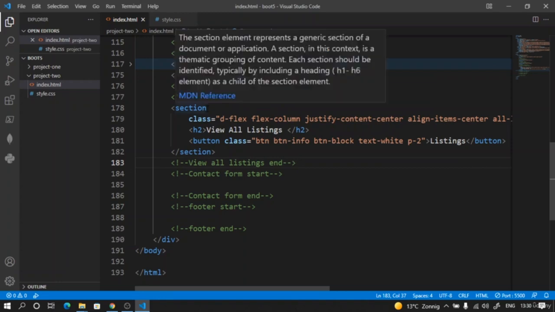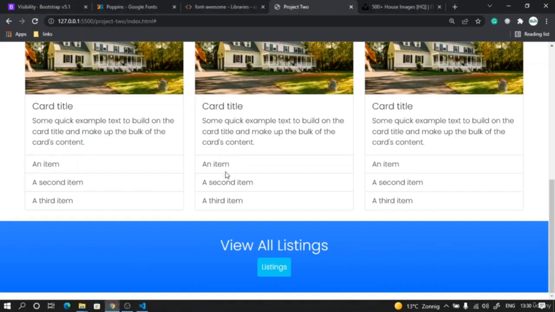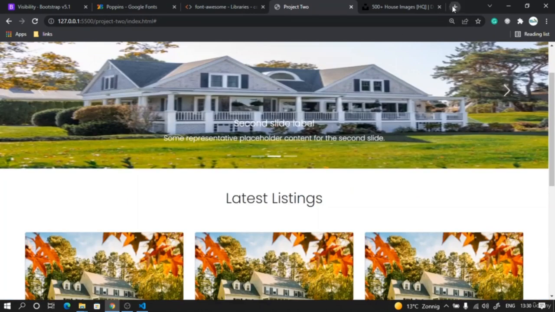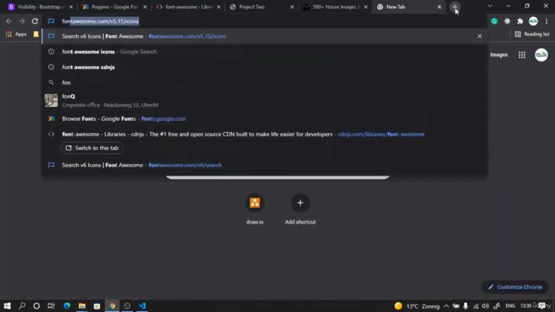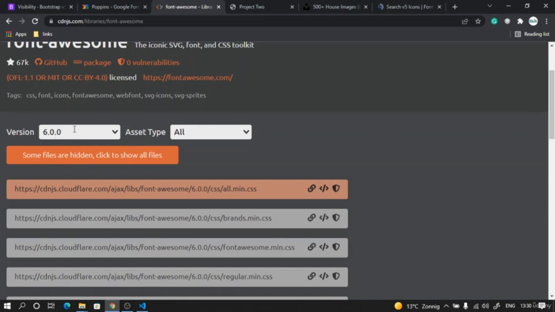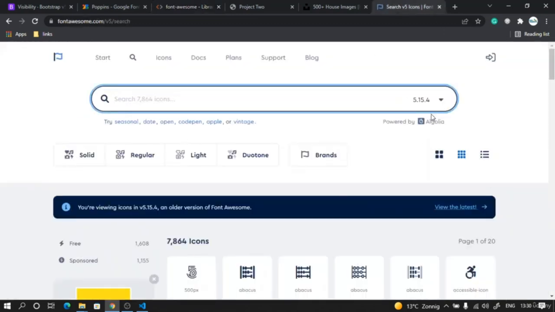Now let's go ahead and add the icons that we chose. We are using Font Awesome. So let's apply some icons here. Here we have our website. I will go to the Font Awesome website, and as we are using the CDN Font Awesome version 6, we have to also go to the website and go for version 6 here. It's 5 point something, so select 6.